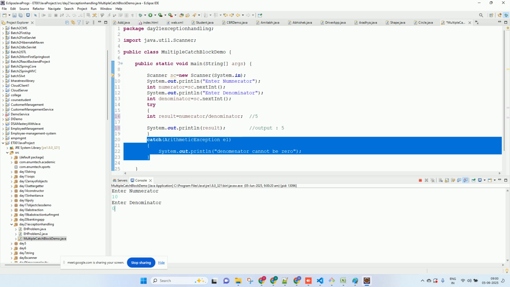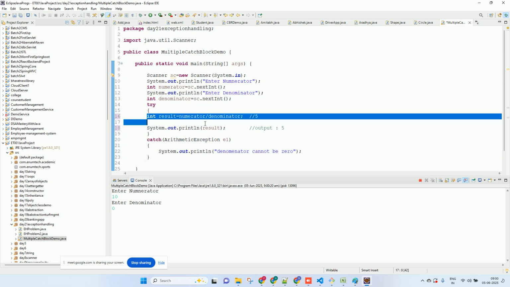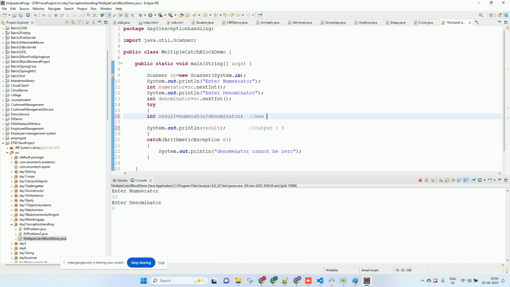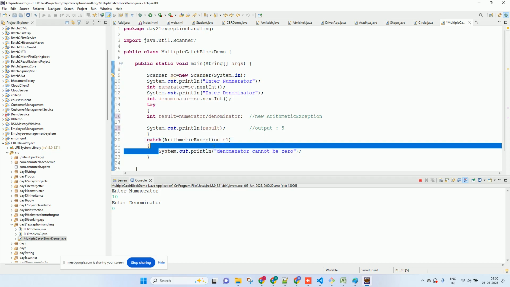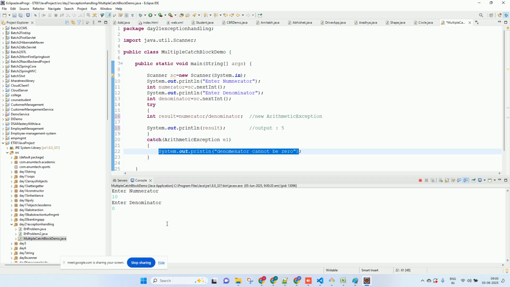At which line? Line 16. Which exception is it going to throw? It is going to throw new arithmetic exception, correct? Is there any catch block which catches arithmetic exception? Is there any reference which can catch arithmetic exception? This one. So it will go with that catch and it will say what? Denominator cannot be 0. Yeah.